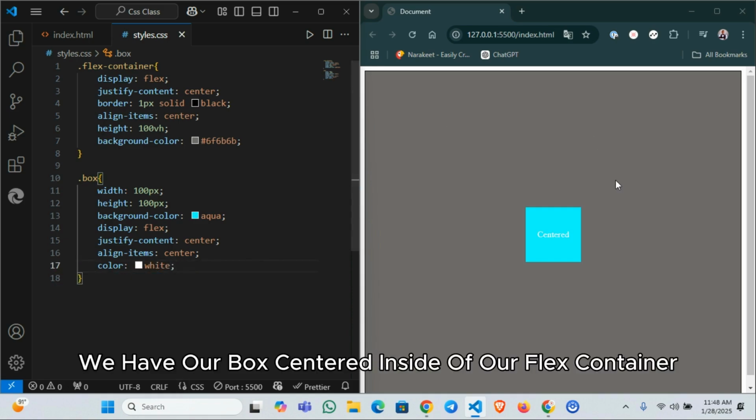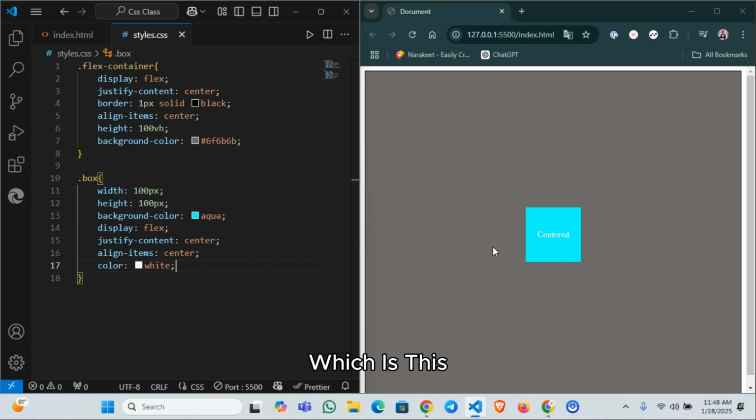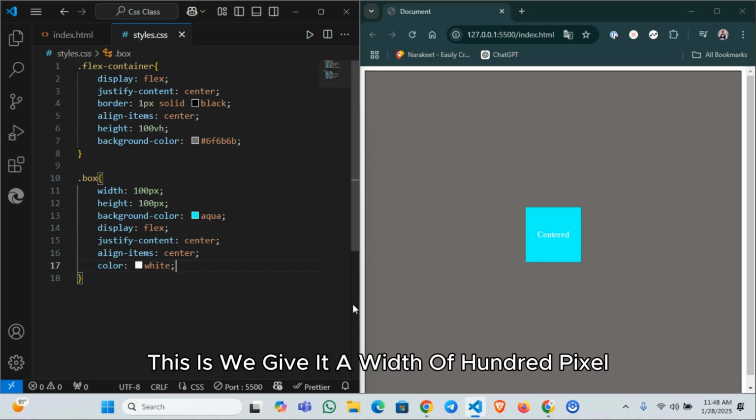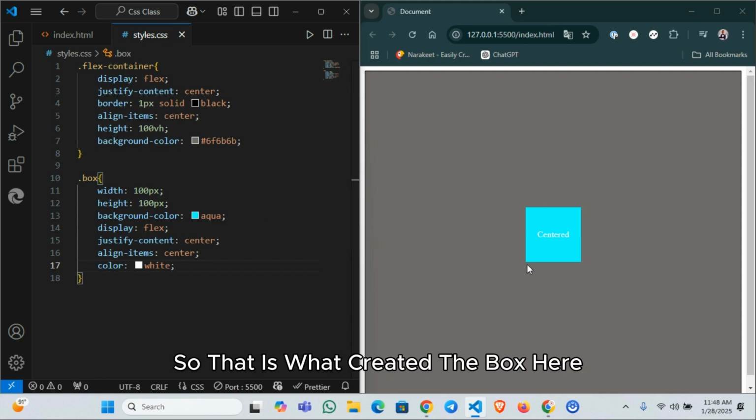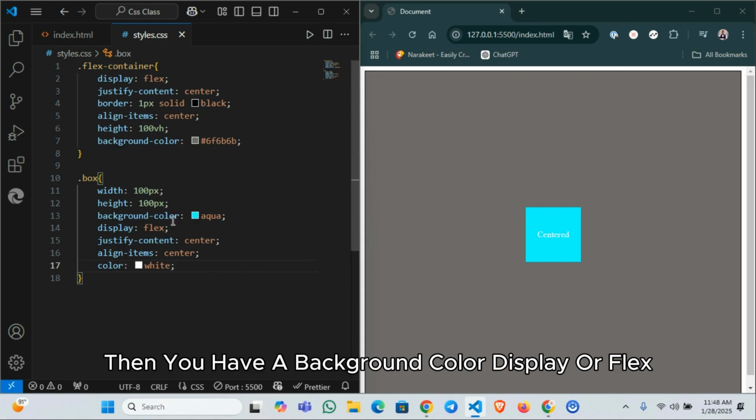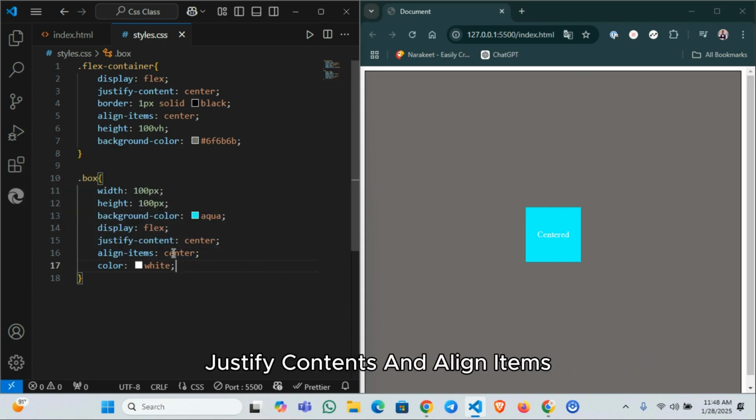Okay, so here we have our box centered inside of our Flex container, which is this. Notice we gave it a width of 100 pixels and a height of 100 pixels. So that is what created the box here. Then you have a background color, display of flex, justify-content, and align-items.